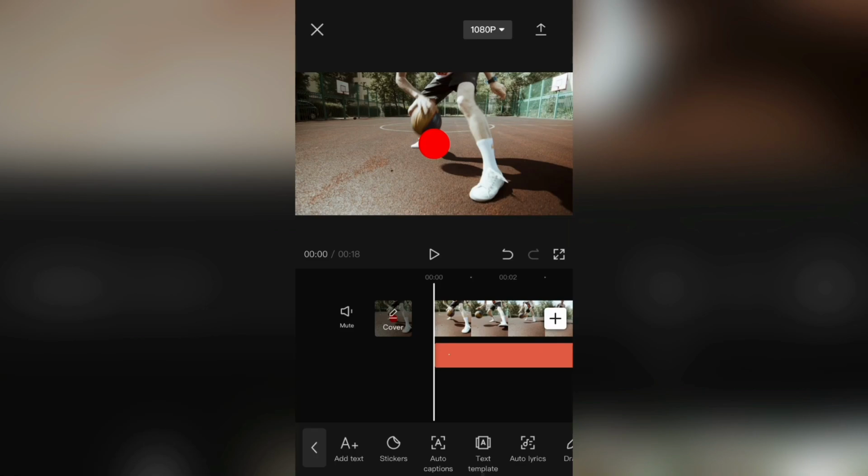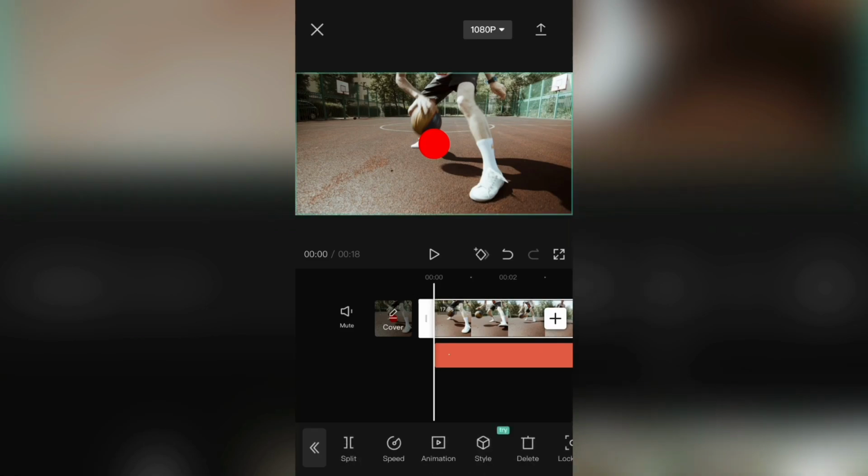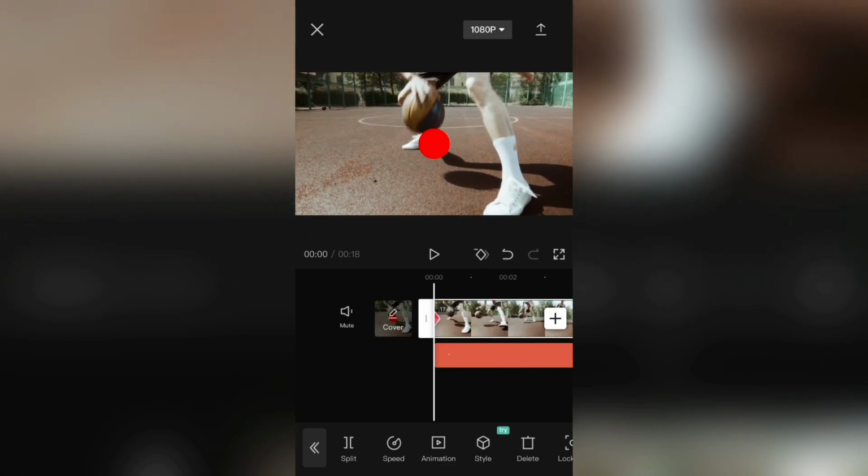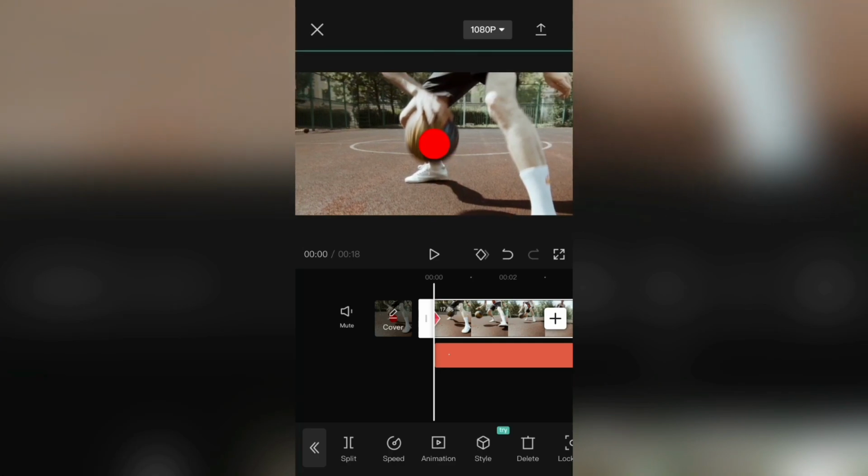And let's get back to the beginning and select the video that you want to motion track. Click on the little keyframe button to add a keyframe. And now simply put the object that you want to follow in this dot. So I want to add this basketball, so I'm going to put it in this red dot.